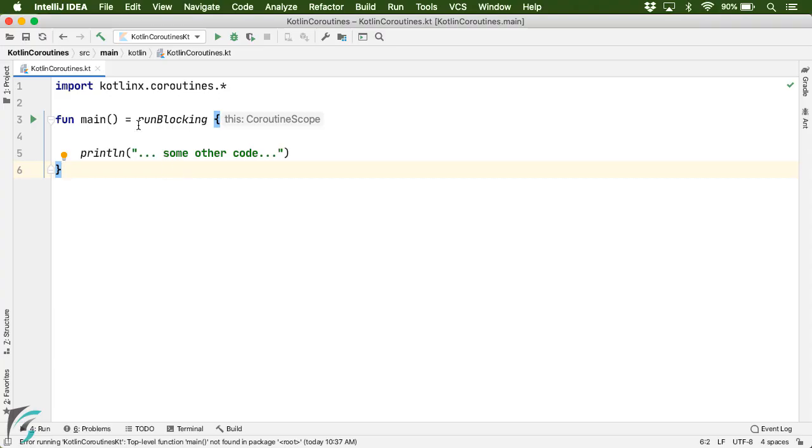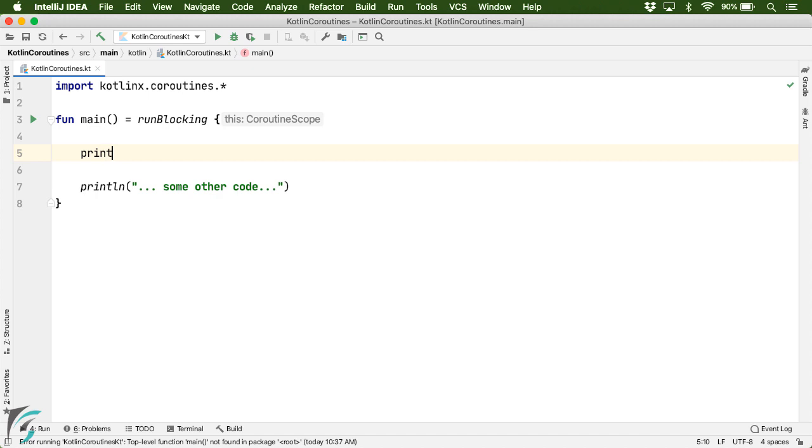So here we have runBlocking coroutine as a parent coroutine builder for this main function, right? So when it creates a coroutine, then attached to it we have the instance of CoroutineScope, which you can find here as a hint by the IntelliJ IDE. So within this lambda, if you use this keyword, then you will be able to access the CoroutineScope object. So if you print this keyword using a print statement, then let's see what happens. Let us run the program.